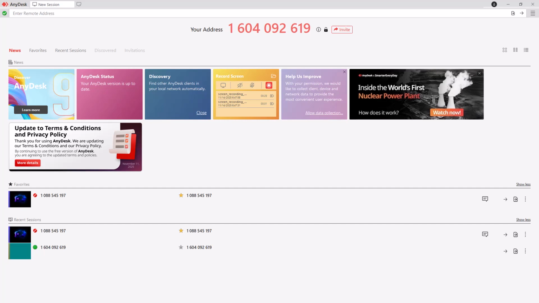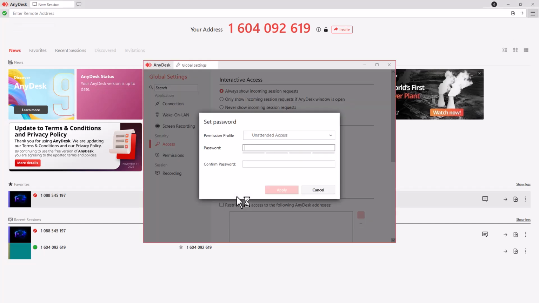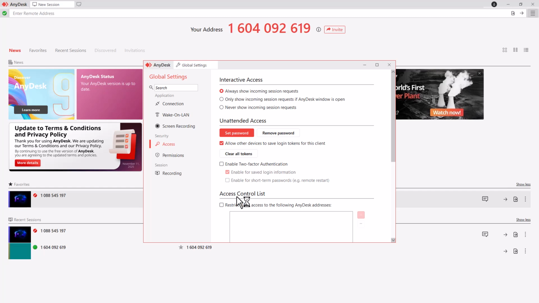So you can easily go ahead and manage unattended access in AnyDesk. For that, you can go over here to the hamburger icon and set a password. Click yes and provide permission right here and set unattended access. Let's type in a password right here, just like this. And then if I apply, the unattended access is set.